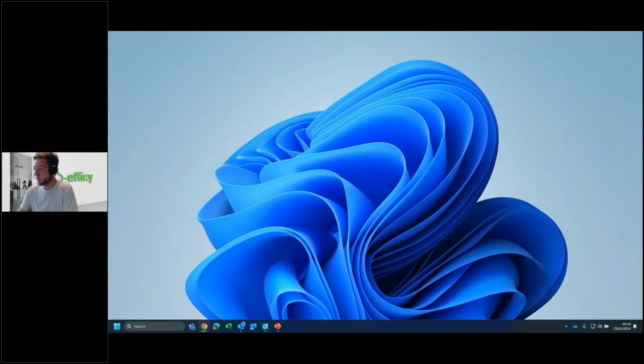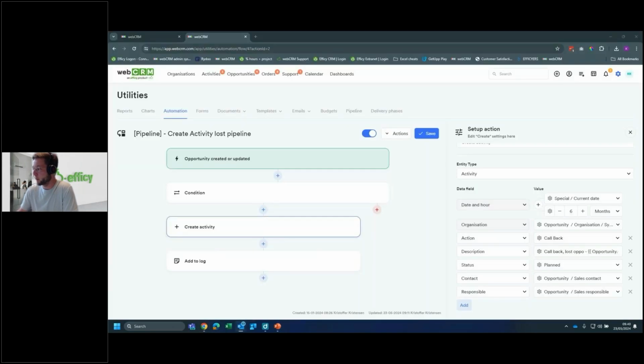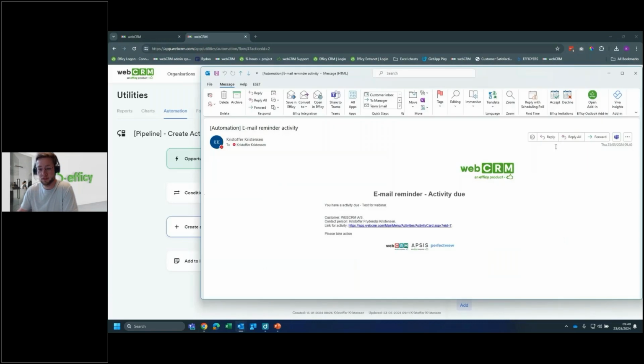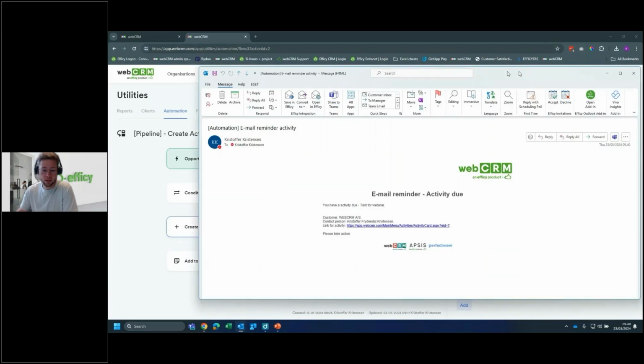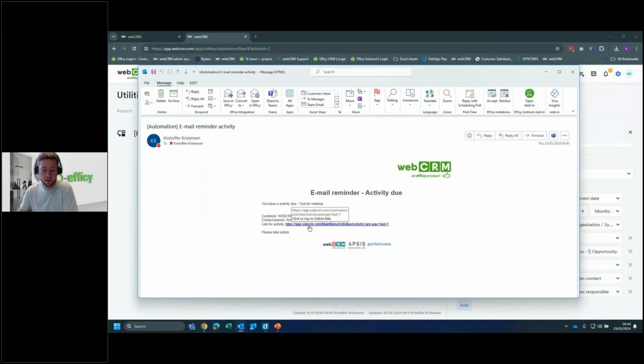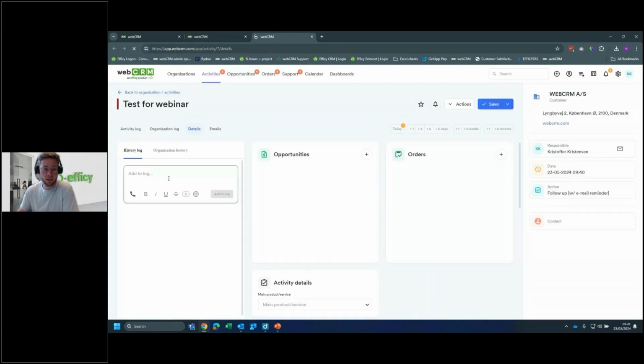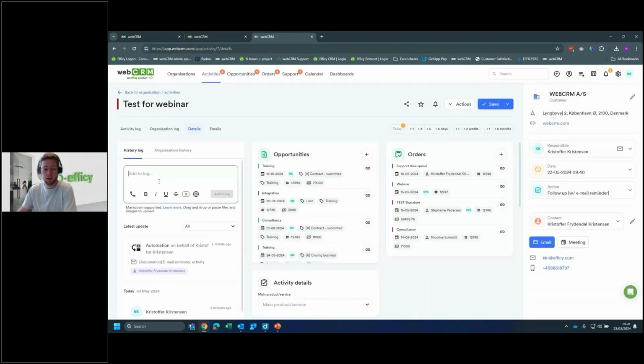While I was talking, I just got the reminder for my activity, so I'm just gonna open it up to show you. So this is how it looks. I have the link directly into webCRM, and when I open this, it opens up the activity where I can start typing in the log, and I can push the date if I want to do that, or if there's something else I need to do.